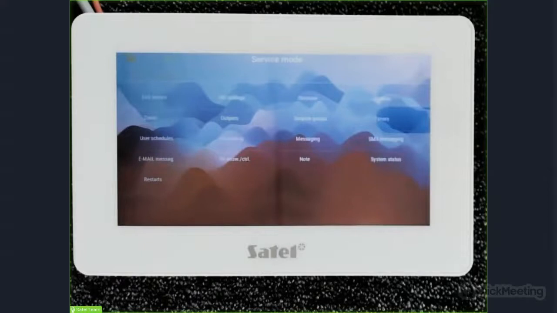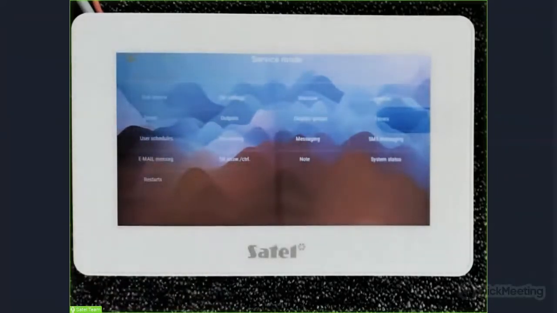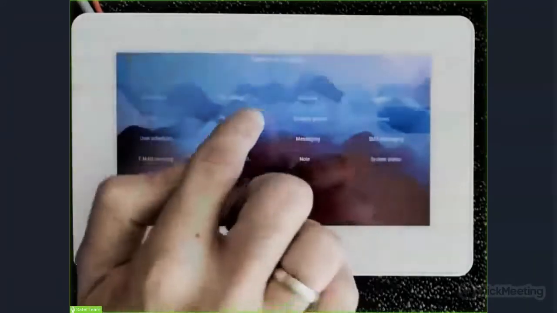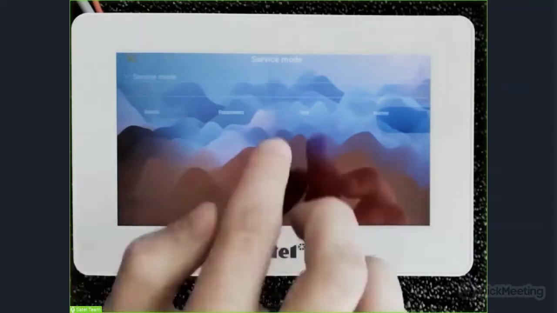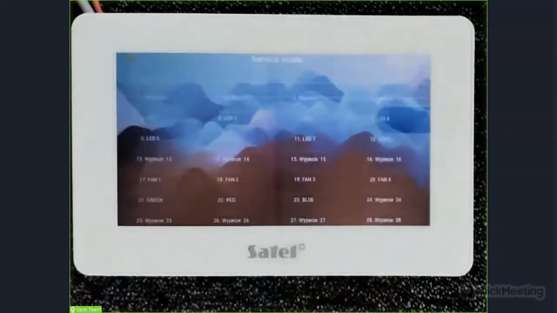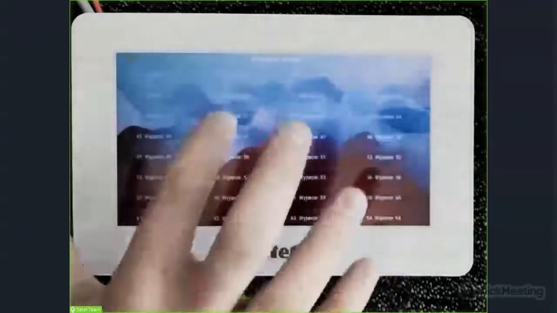It's easiest to do because you can see all of the service menu at the same time. So for example, if you are looking for the output configuration, you have to go to outputs. At the same time, you will see all of these things like details, parameter, test, and the names. Let's go to the details, and you will see all of the outputs which are in the system.